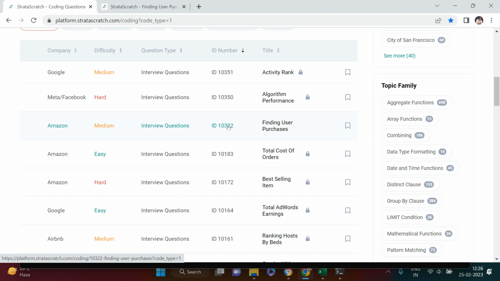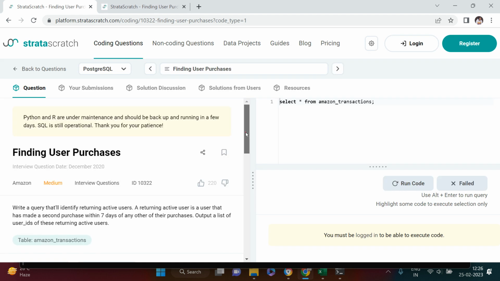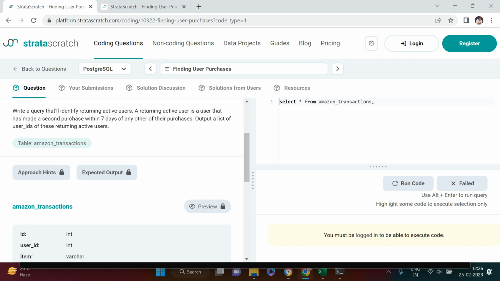Here is the interview question and this is the ID. The question is finding user purchase. Okay, let's try and go to the question. Okay, so here comes the question. Here it says write a query that will identify returning active users, right?